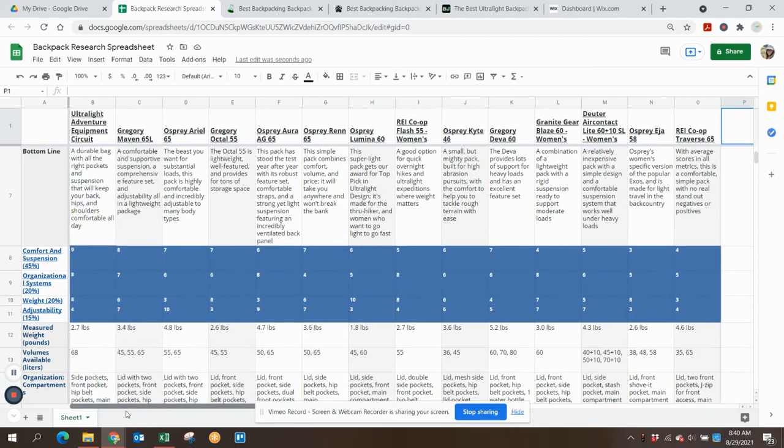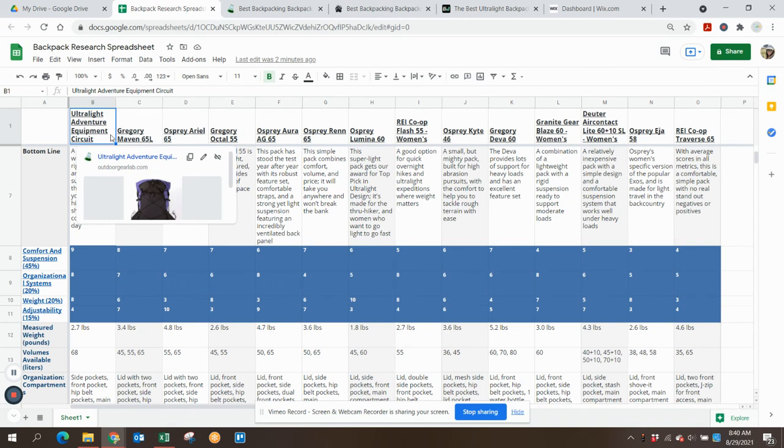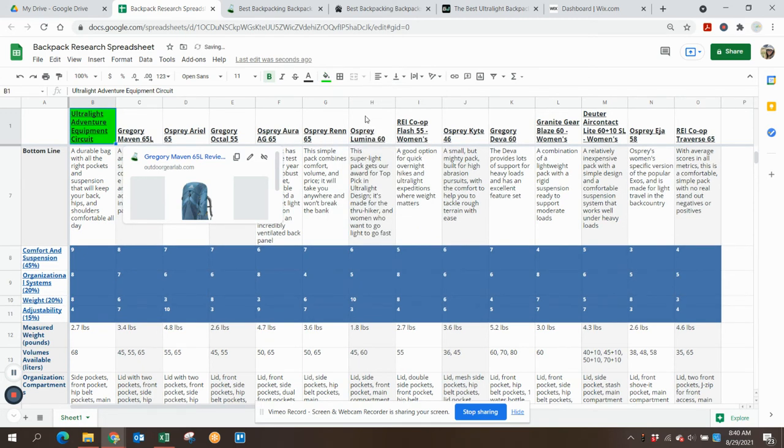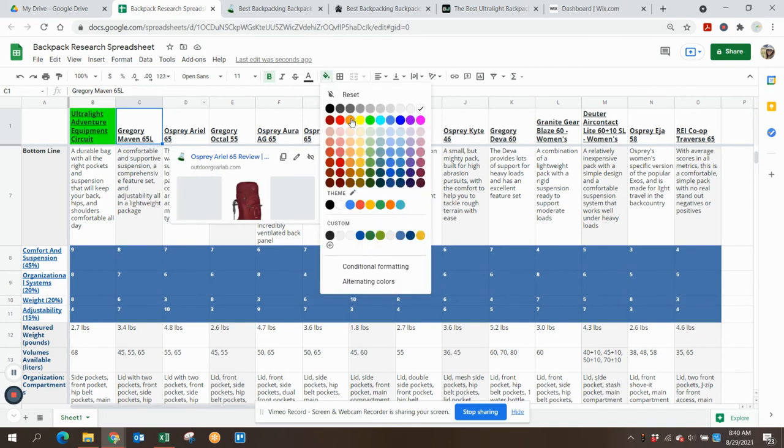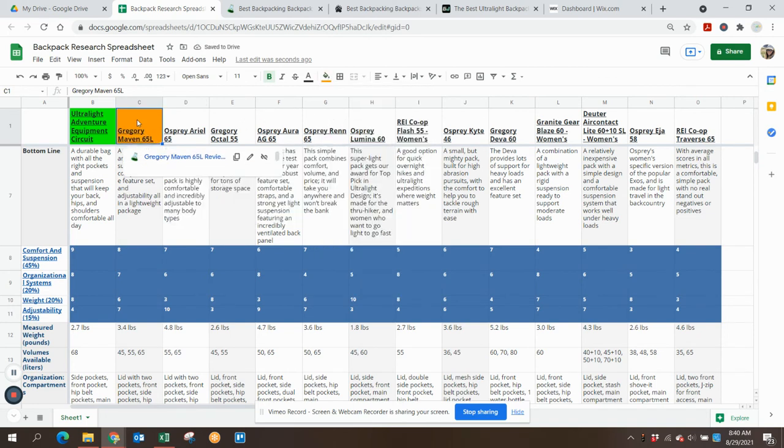So I know personally that when I was going through, I knew that the ultralight adventure equipment Circuit was one that I was thinking about. And so I rated that green. I loved everything I read about it and wanted to explore it a little bit more. Gregory Mavan, oh, it was somewhere in between. I wasn't so sure about it. And so I ended up rating that one an orange. Nothing bad about it, but nothing grabbed me as being, oh my gosh, that's the one. And so I went through all of the ones on this list, plus my extended list, because it got pretty long, after I read a lot of reviews, and color coded each one.